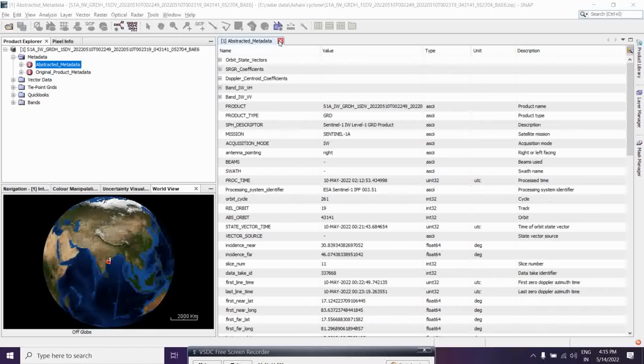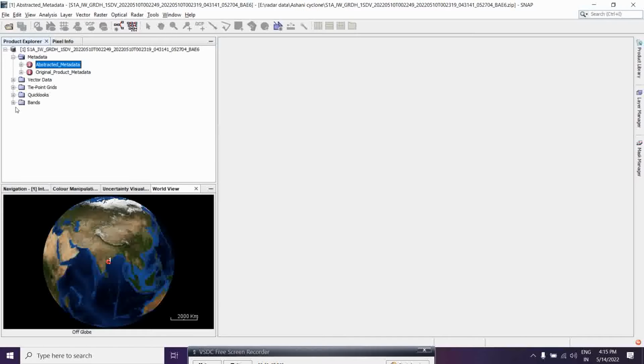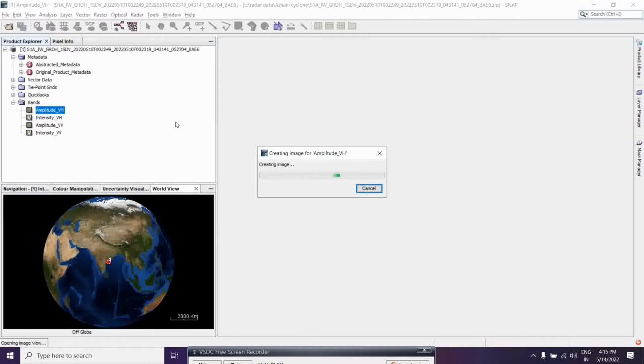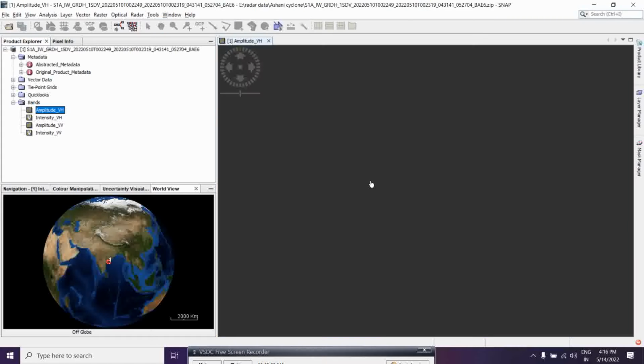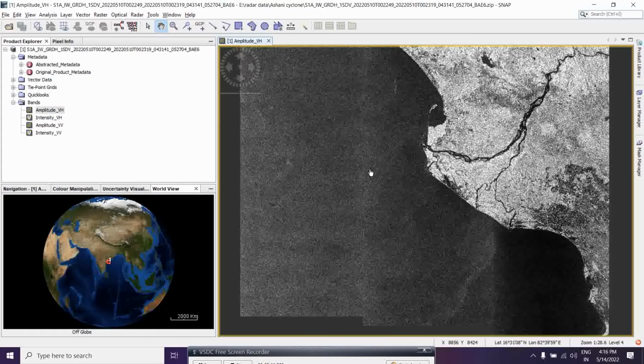Now suppose you want to see the data type, you can go and expand this band. Then simply click on the amplitude VH, so you are able to see the data quality of VH. Let's focus on that particular area, how it looks in VH and how it looks in VV. You will get both types of data if you want. So this is the data I'm trying to focus on. This is the VH and this is the VV.